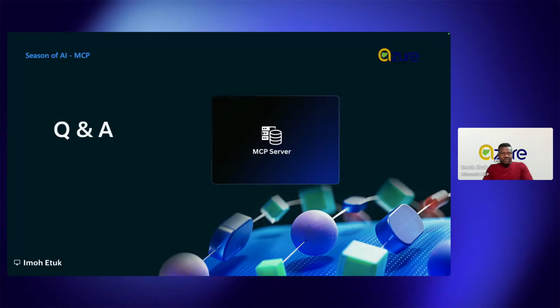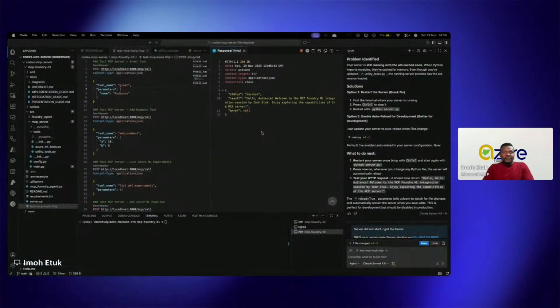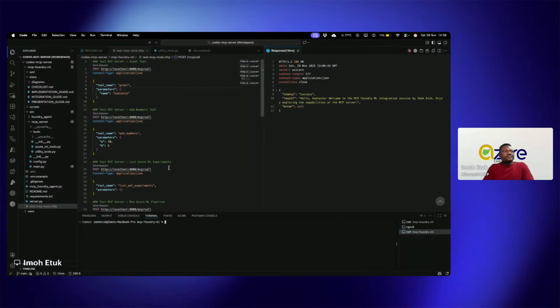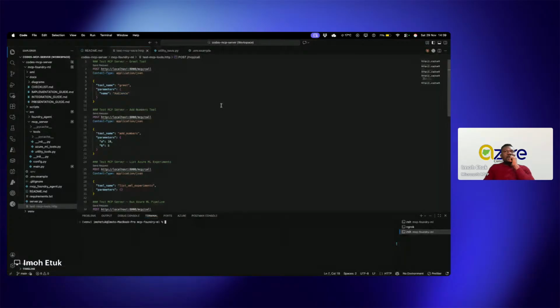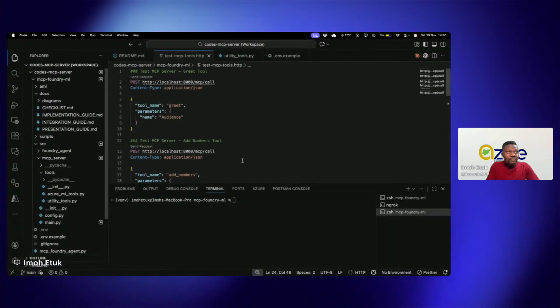So let me go quickly to my own code. I have my code environment, and as you can see, I'm going to speak to some of these files one after the other. Let me maximize my code so it is visible to you. Let me see, Command plus, okay. I think it's clear now.